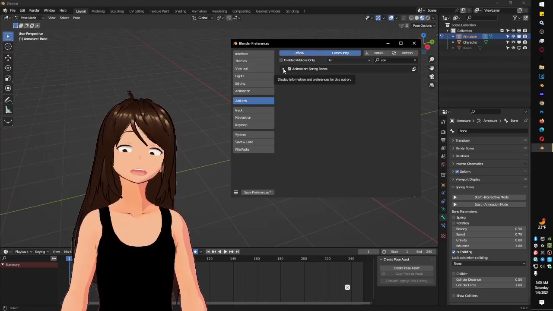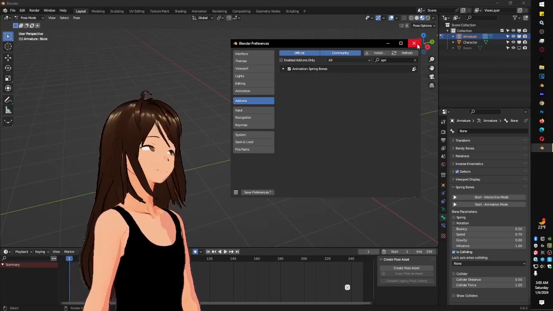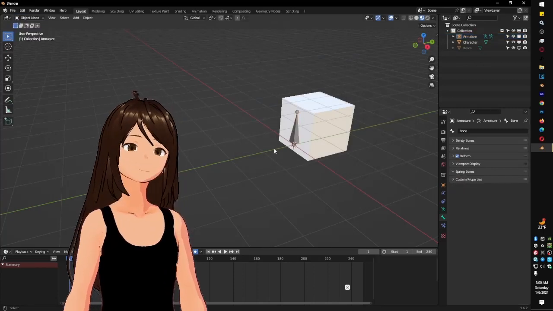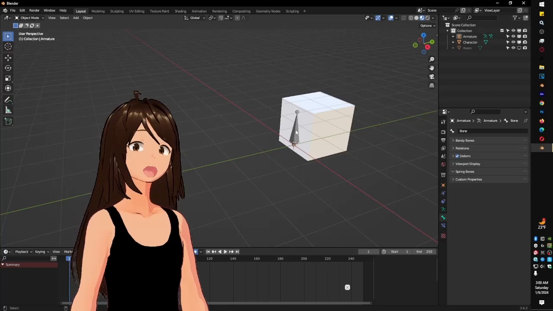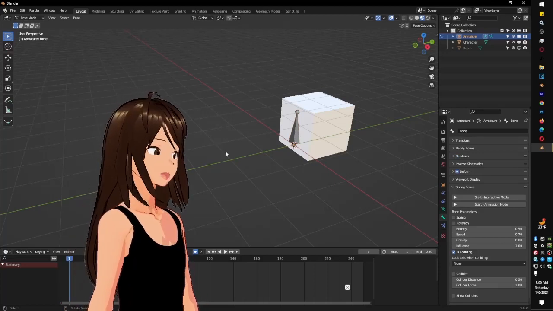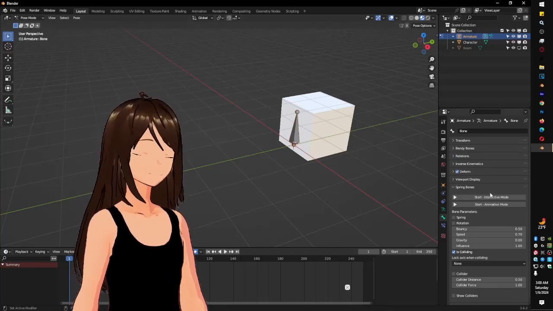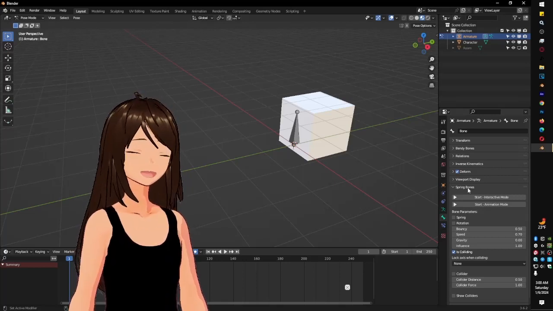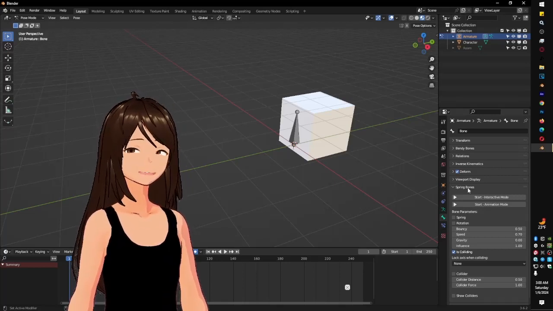Now I enabled the add-on Spring Bones. Let me close that. Now let me bring this back to object. I click on the bone, and then I go to object, pose mode. Now we have a new add-on, a new module here called Spring Bones, which is not built in, and you have to find it yourself. I'm sorry about that.